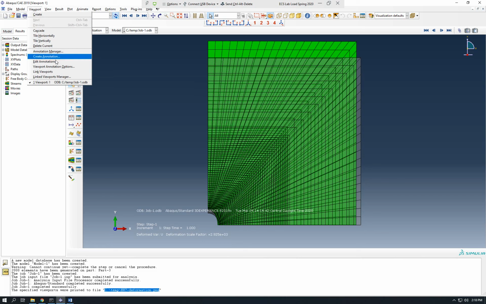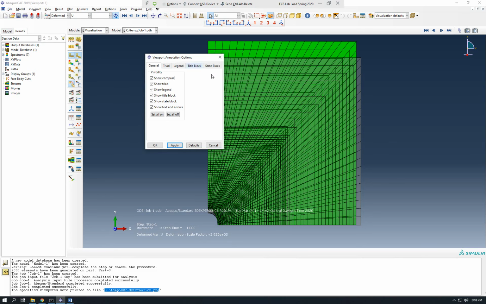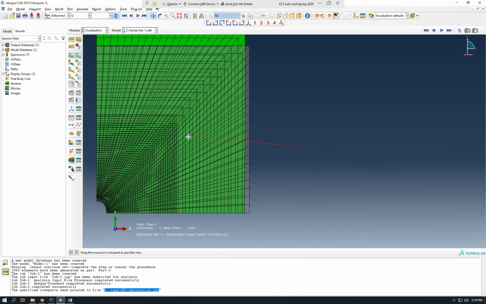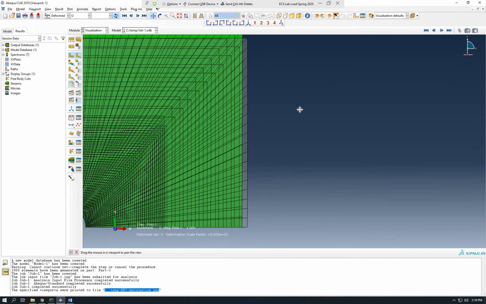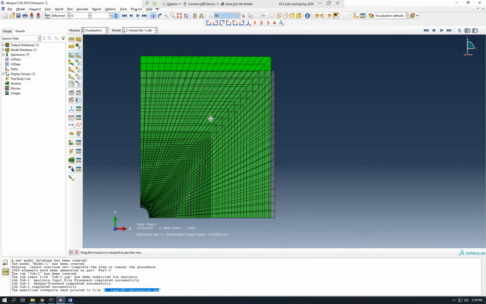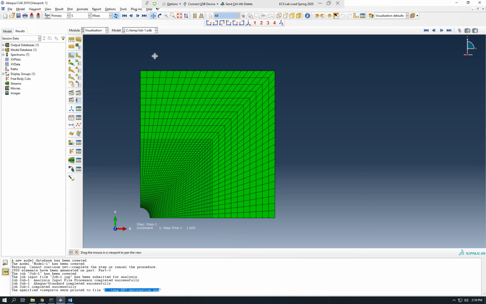You come to Viewport Annotation Options, and I think the first one is what you need to remove. And also, to put it in a better position, you can choose this and bring it here or zoom this out. So make your pictures in a professional way. So this was the first thing, and then I deactivate this one, and the rest of the information that you need to see is here.